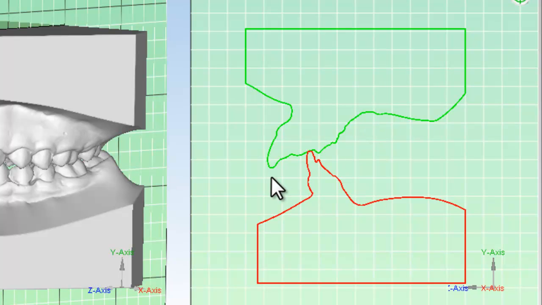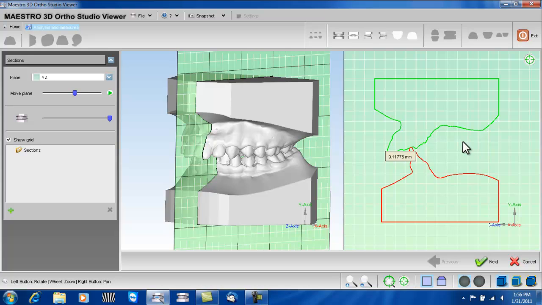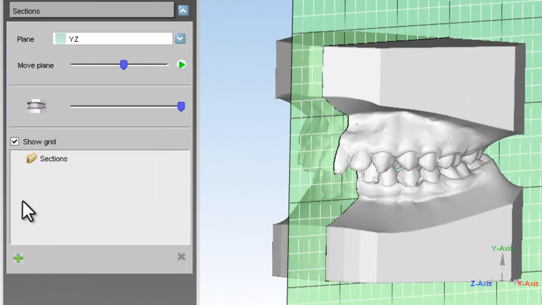Now if you hold your shift key down and double click and then find the other point where you want it, you'll be able to measure. So in this case I've measured the overjet. If you want to save that, go over to this side, press the add icon, click on here and call it whatever you like. I'll call it overjet 1. Hit return. That's now saved.